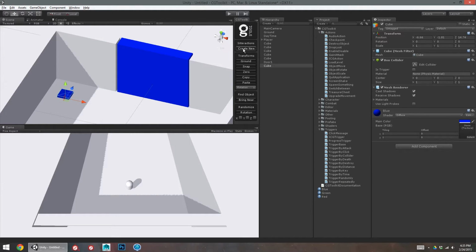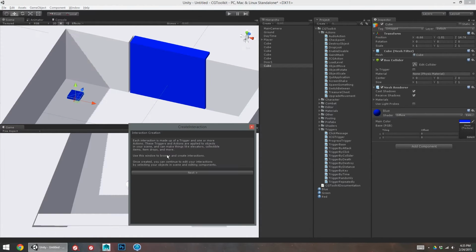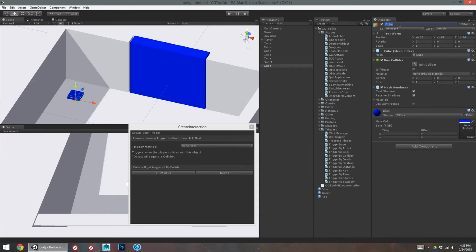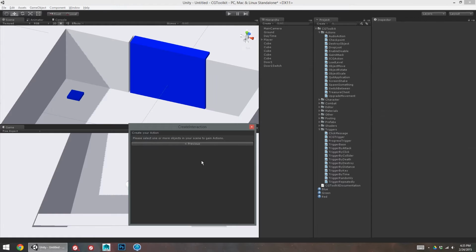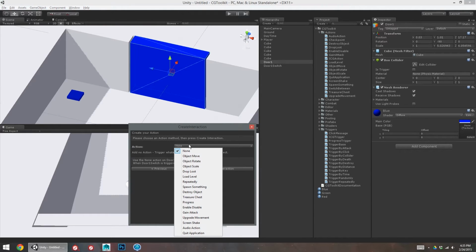So I can create a new interaction. If you're not using the CG toolbar, I'll pretend you're not using it, you can go to Game Object, CG Toolkit, Create Interaction. Okay, so in this Create Interaction, this cube, I'll call this door 1 switch. I like to name my objects nice and early. That saves me having to go and name them later and being confused because I don't know what anything in my scene is. So by collider, so when the player collides with this, the door is the action object.